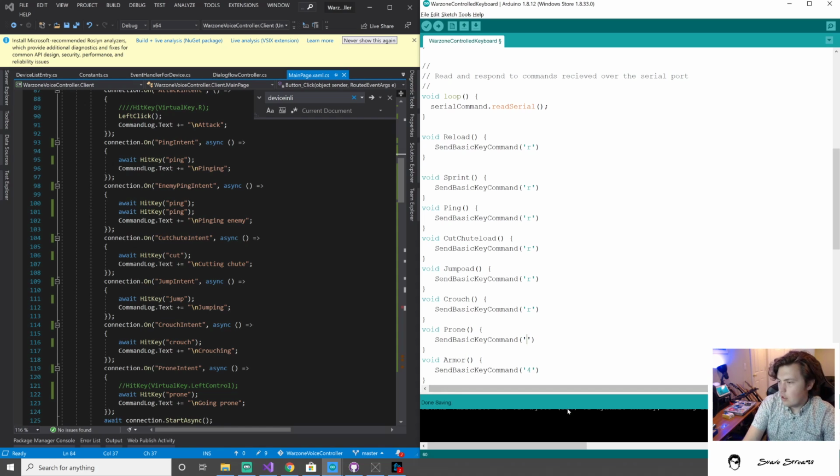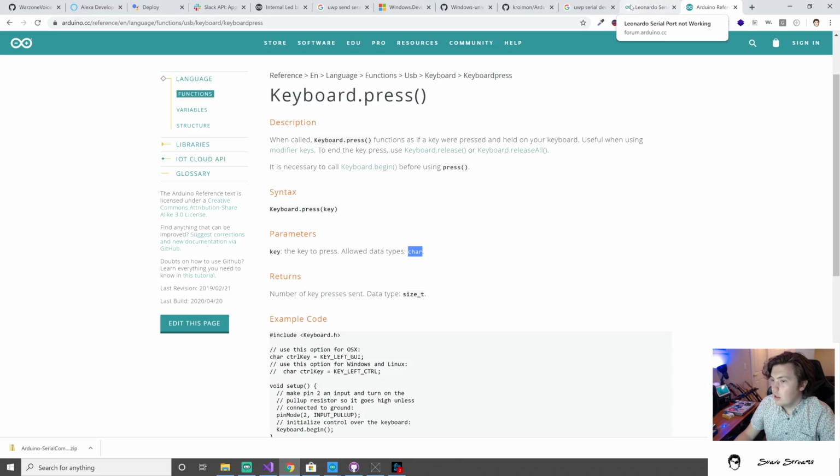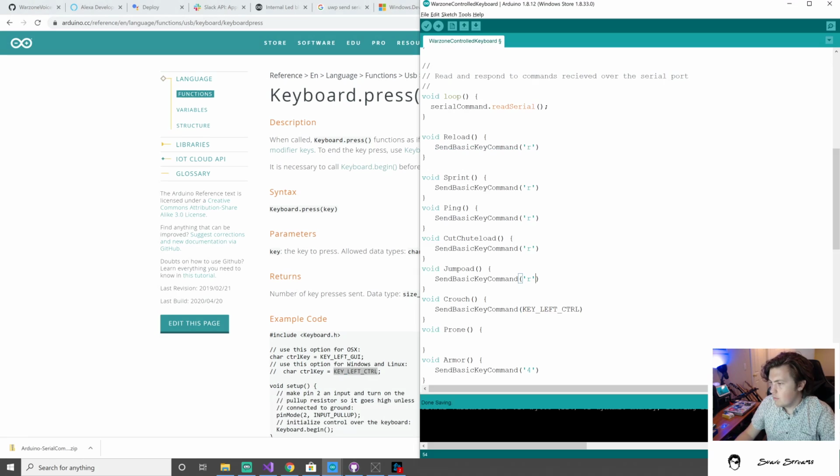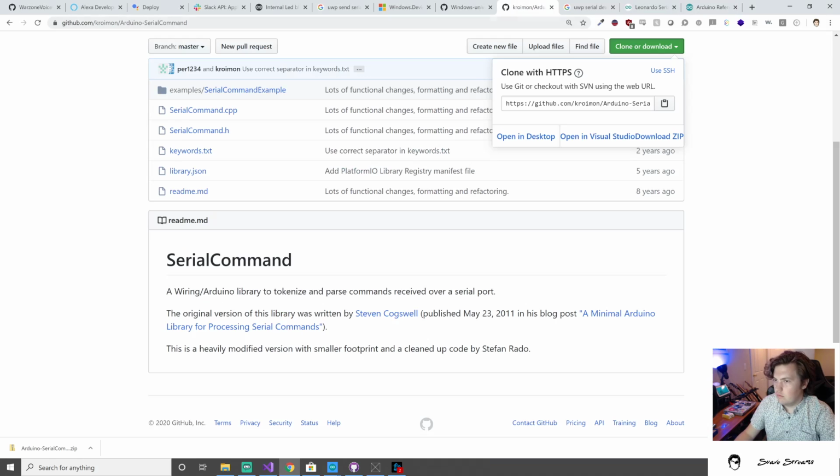Prone is key left. Oh, actually, this is going to be something else. We're going to leave this empty because we're going to want to hold that one there. Crouch is, for me, control. Default is C, which would be the same as cut shoot, but it's key left control. What was it again? We have it in the browser, I think. Key left control. That's the one. Not fully spelled out. Jump is space. Cut shoot is C. Ping is key left alt. Key left alt. I assume that is the.